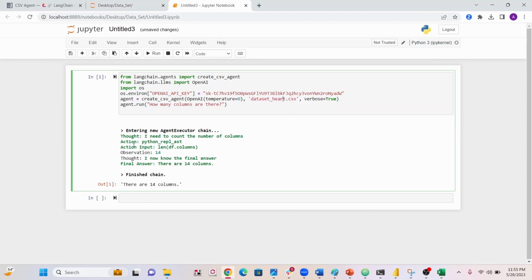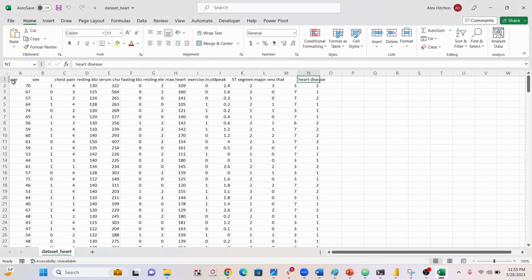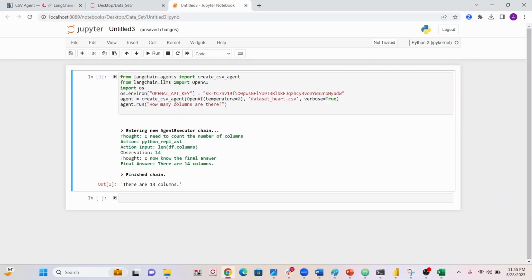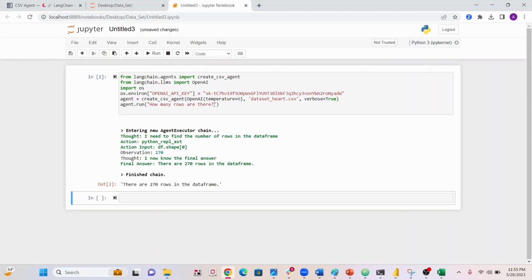All right, so we got our first output. You can see that thought, I need to count the number of rows. Action, use Python REPL, and then use this command from Python, and then I got 14. So have a look here, and yeah, looks like we have 14 columns. All right, let's do another easy question, like how many rows are there? All right, so 270 rows.